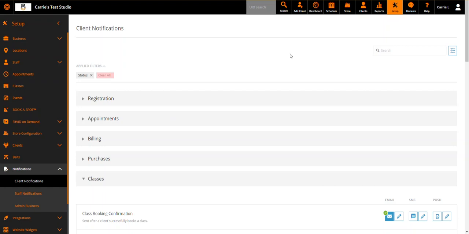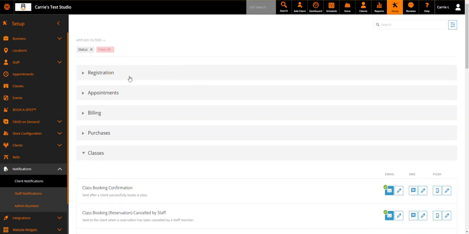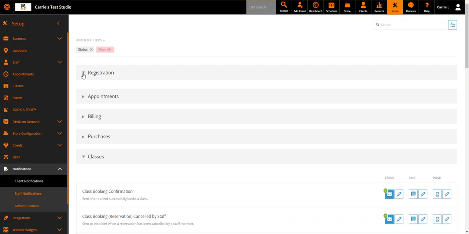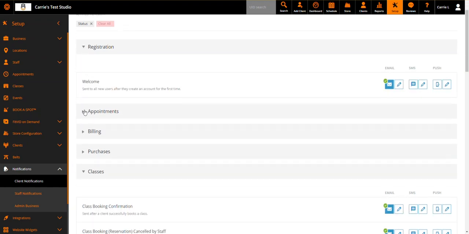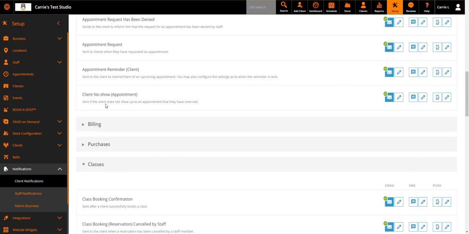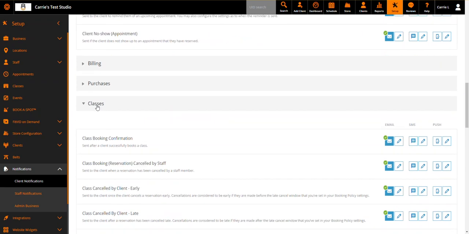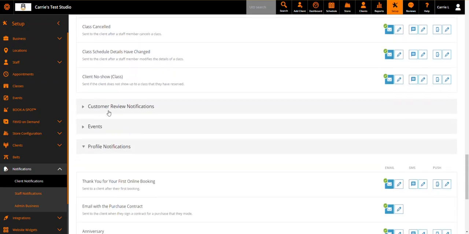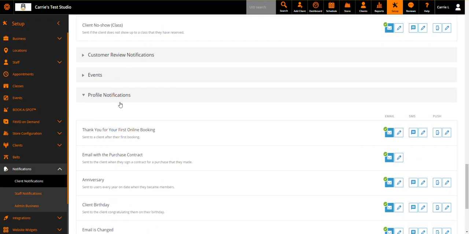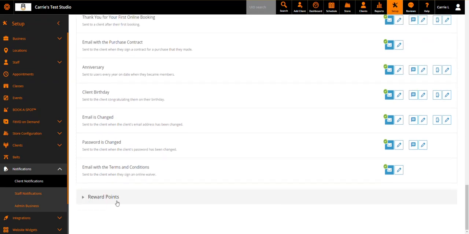To set up the client notifications, go to Setup, Notifications, and Client Notifications. On this page, these are all the notifications that can be sent out to clients via Wellness Living. Here you can see the different categories such as registration notifications, appointment notifications, billing, purchases, classes, customer review, events, profile notifications, and reward points.